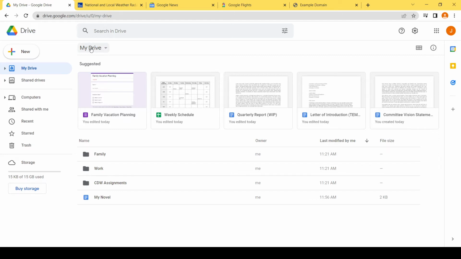Right here in the upper left-hand part of the middle of the screen, we have the word My Drive, and that is where we are right now. We are at the My Drive level of Google Drive, the My Drive folder, the My Drive location. There's a couple of different ways of thinking about that. We'll get to that in just a moment.